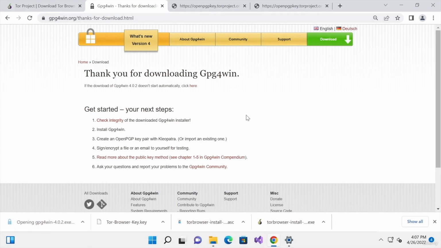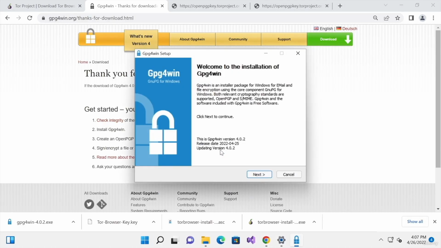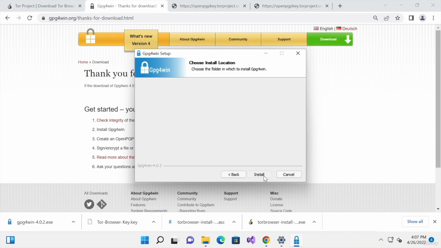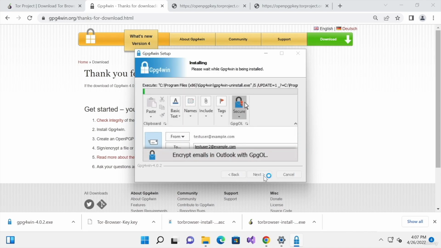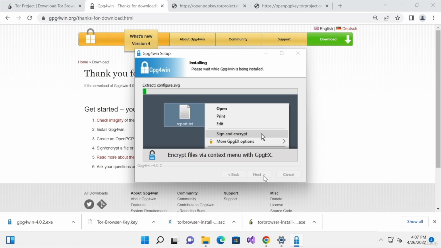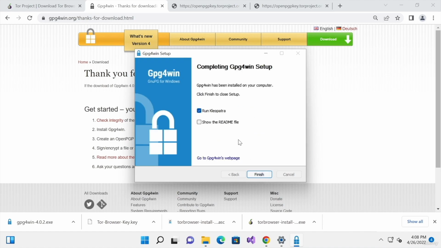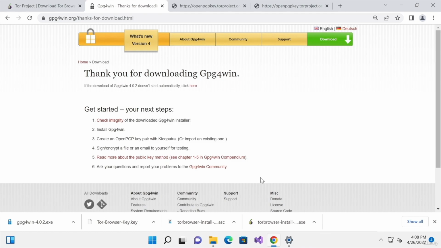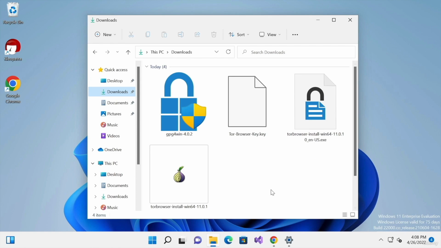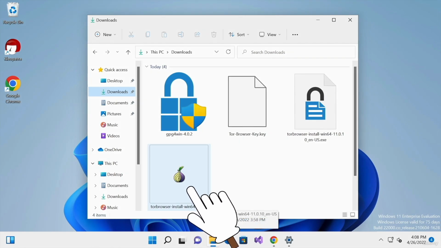We're going to run this program to install it on our computer. And installing it is going to be very, very simple. We're simply going to click on next, next, install, keeping everything to the default settings. Once the installation is complete, again, we're going to click on next. And I'm going to untick this box so it doesn't launch it for me automatically. We're going to click on finish, and the program is installed for us. So we're going to use that program to verify that this package did not get modified.